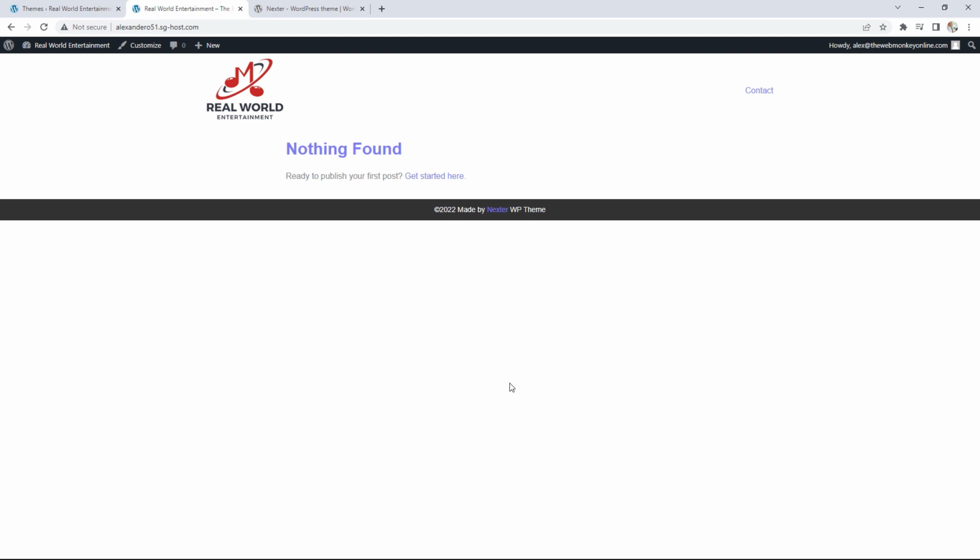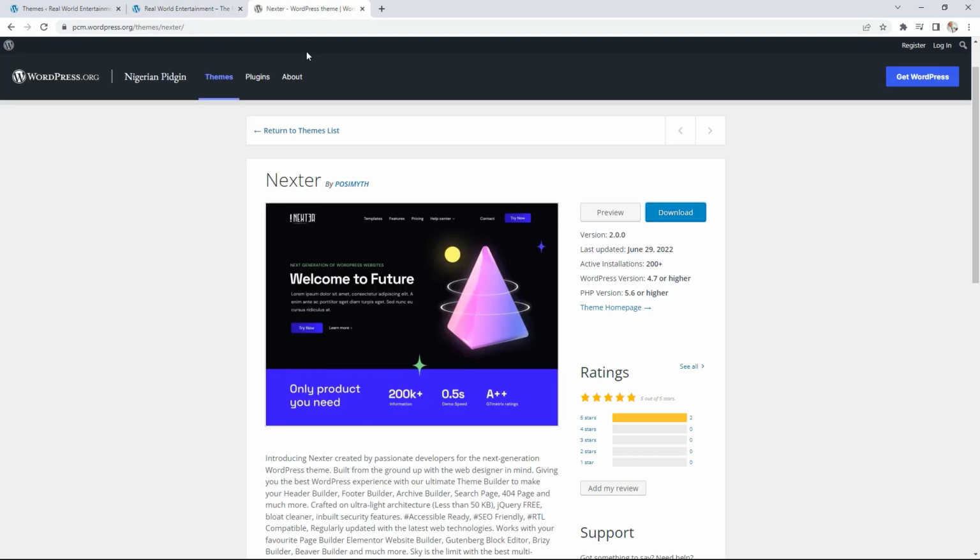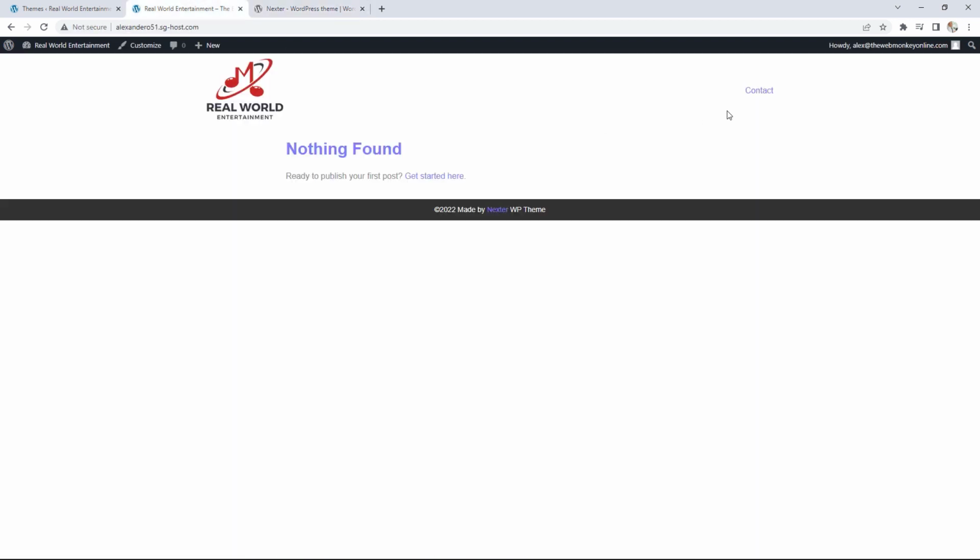So I would recommend that you go ahead and choose your theme. If you want to go with Nexter, awesome. If you want to use a different theme, by all means, use a different theme. Just make sure that you have your menu item contact, okay? And then also you can add the logo so that the header at least looks pretty functional. We'll handle the footer a bit later. So that's it. Thank you for watching. I will see you in the next class.